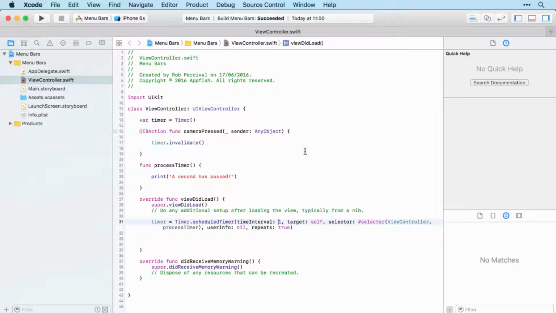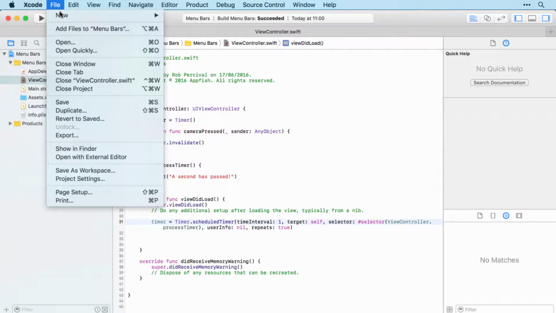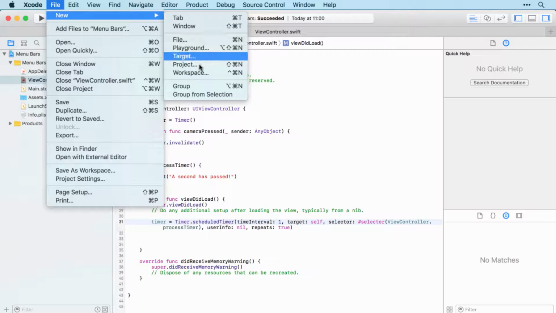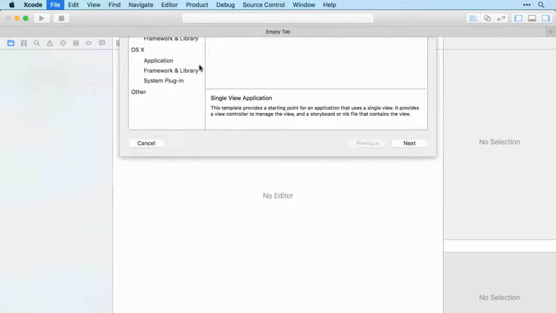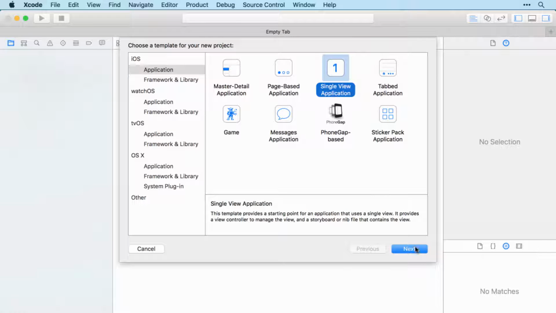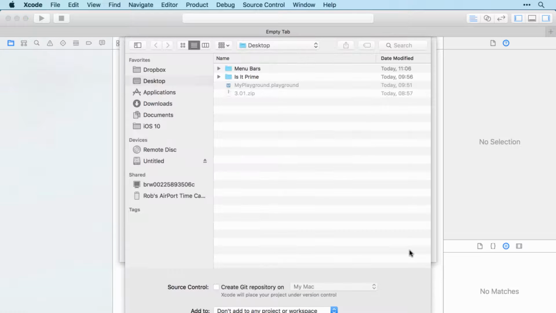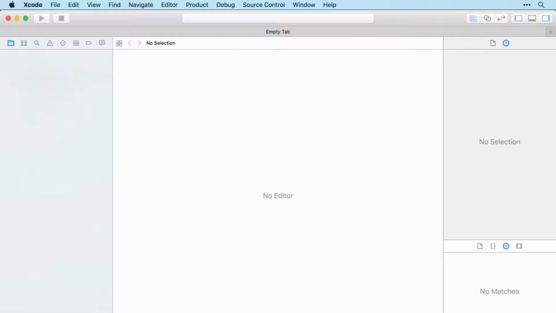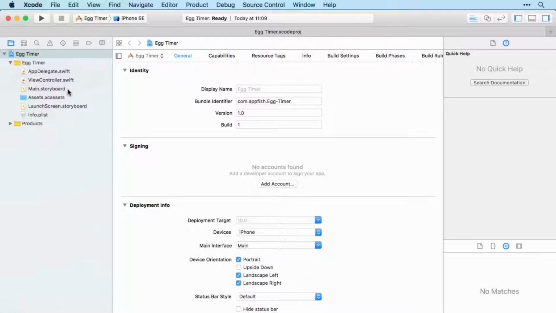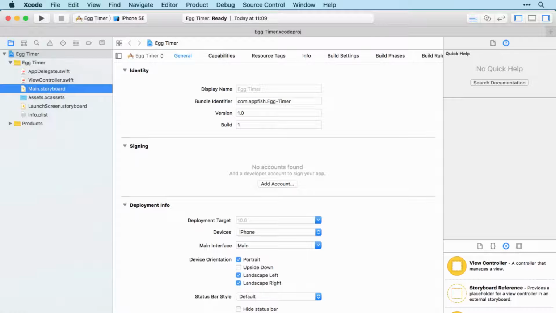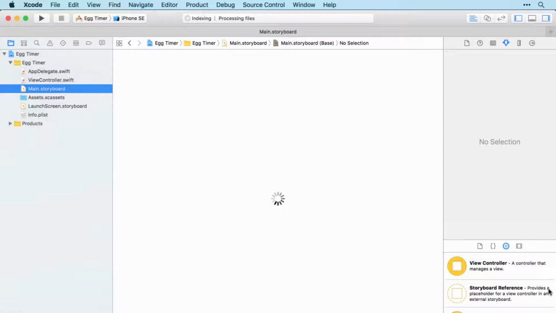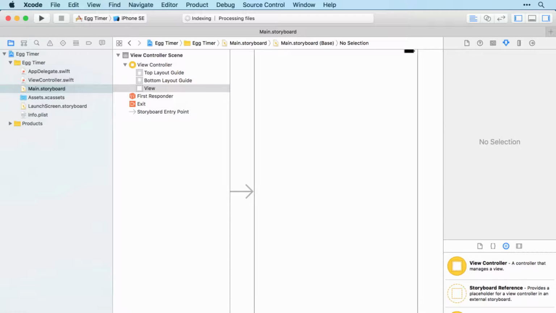All right, I hope that went well. Here we go. So I'm going to start by creating a brand new project. Single view application. And this is going to be an egg timer. And I'll save it right there on the desktop. And we'll start by creating our user interface as usual in main storyboard.